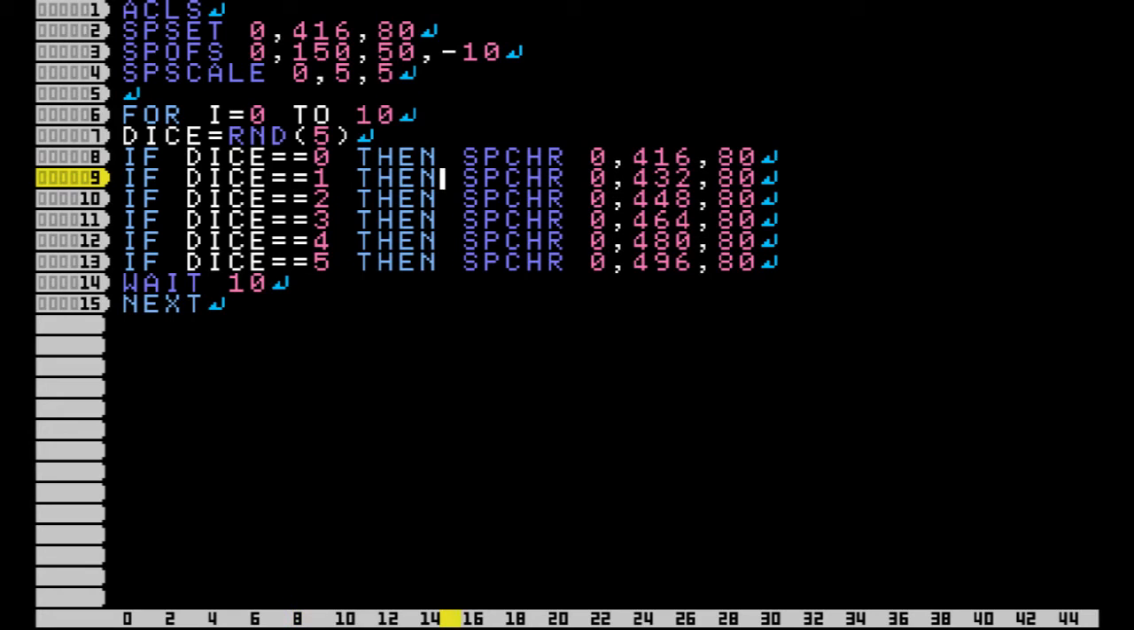And then the last one I want to talk about is SPCHR. That is basically sprite change character. It changes the X and Y positions on the sprite sheet. So this is what changes our dice to the different numbers.